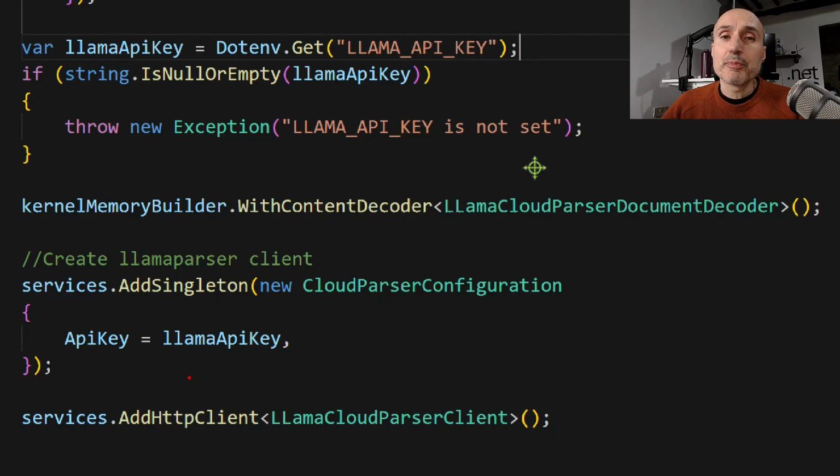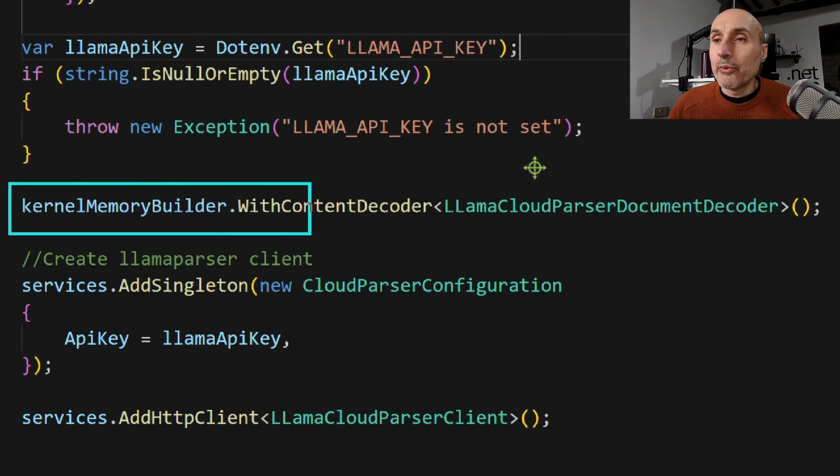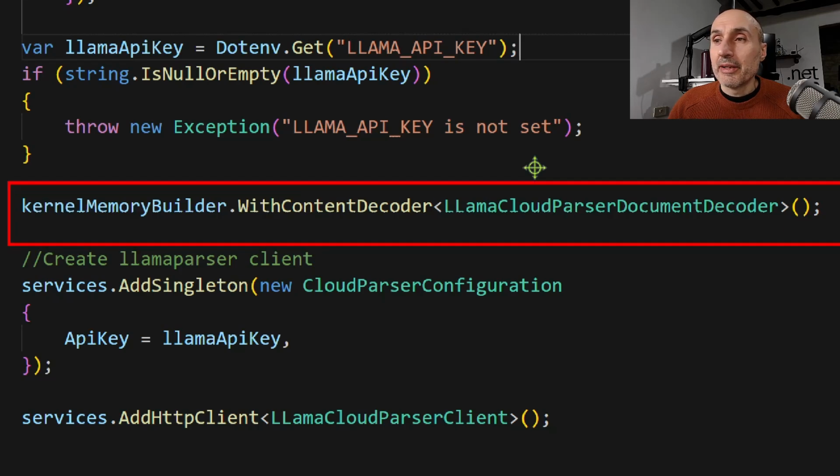The example is pretty much the same example as before, but this time when I configure everything, I use in the kernel memory builder WithContentDecoder, LlamaCloudParserDocumentDecoder. So kernel memory is a highly expandable library because it's highly modular. And in this situation, I have wrapped the call to the LlamaCloud Parse service. It's a simple REST API in which you can upload a document and then ask stuff.